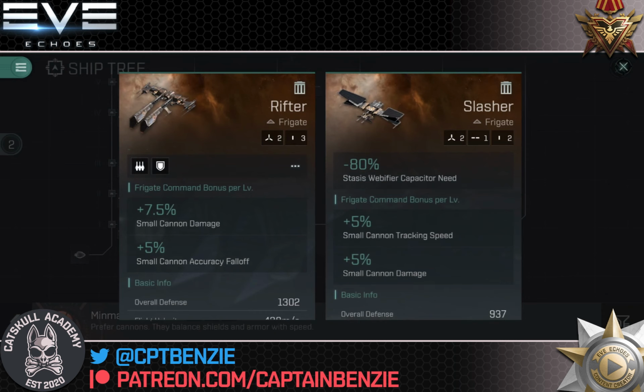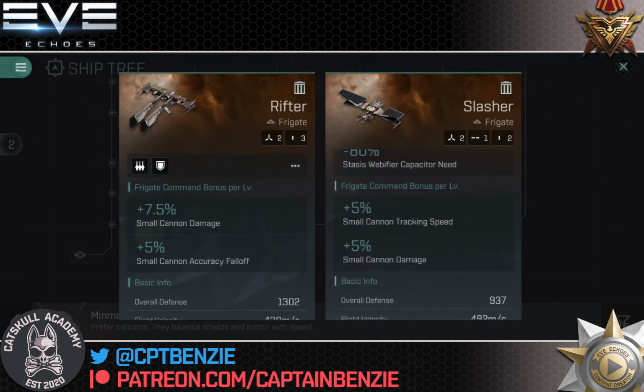You can look at things like the damage here. So a Rifter gets 7.5% small cannon damage per level of Frigate Command, whereas the Slasher only gets a 5% increase to small cannon damage. So that's 37.5% on the Rifter, 25% on the Slasher.